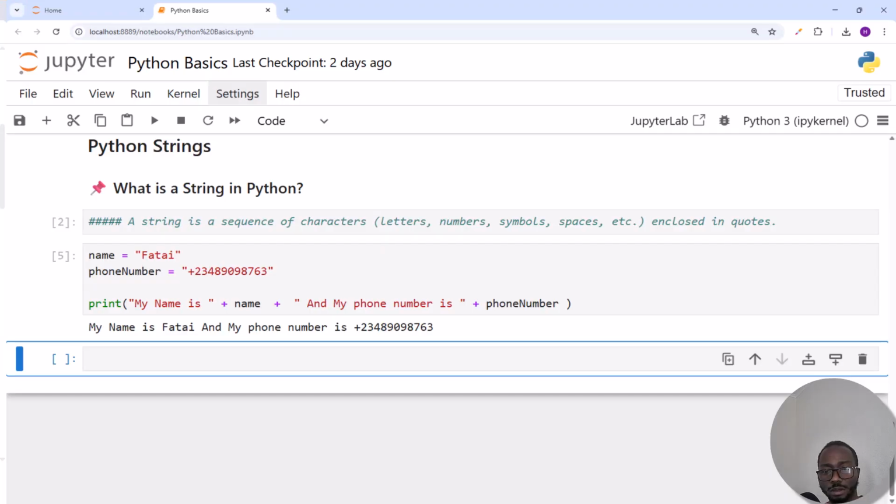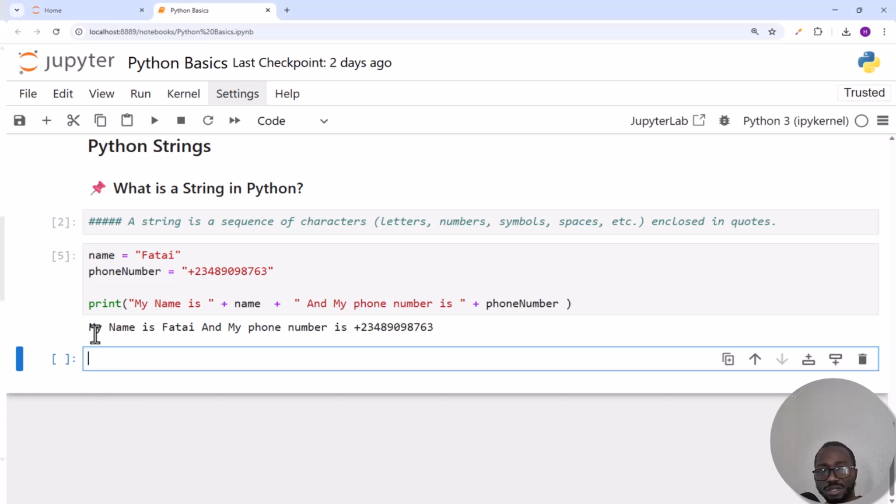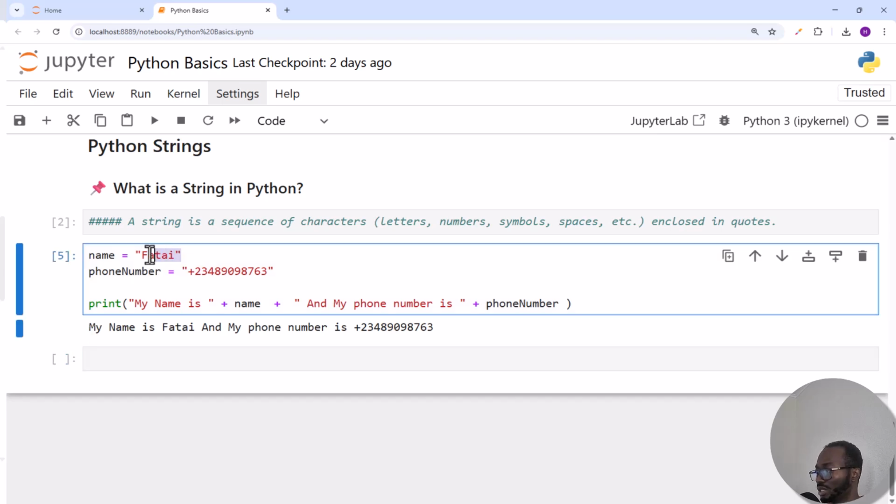All right, so what are we going to do again? We want to take a look at slicing. So what is slicing? I'm very sure a lot of people don't really understand what it means. It's like breaking it down into characters. Let's say, for instance, I want to break this name down into characters, like Fatai, what it really means. In slicing, you want to have separate characters inside the string.